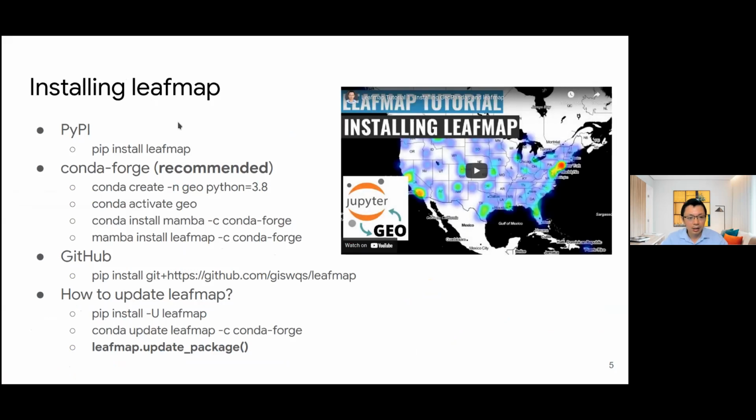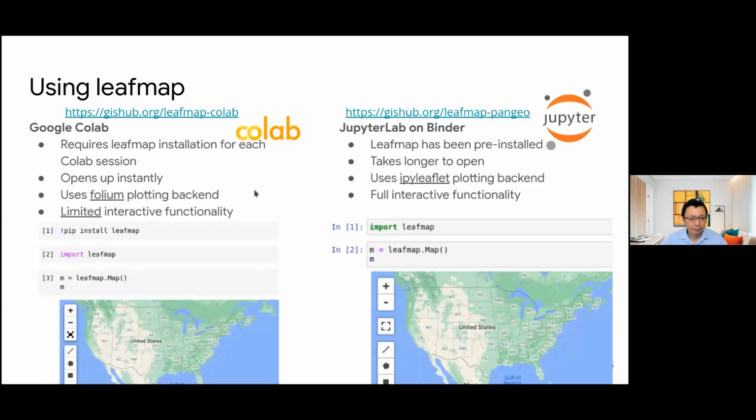It is a Python package, so you can install it using PyPI or Conda. I also have a video here showing how to install. Today we're just going to use the browser, but you're welcome to set this up on your computer later if you want to do that. Leafmap supports Google Colab and also Jupyter. In the past, Google Colab did not support IPyLeaflet.